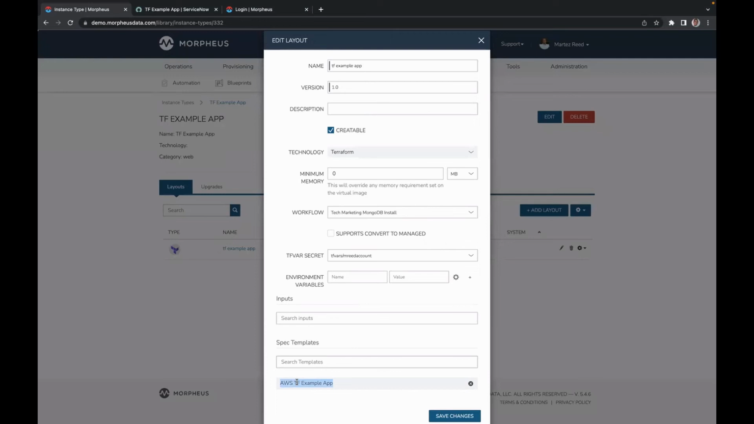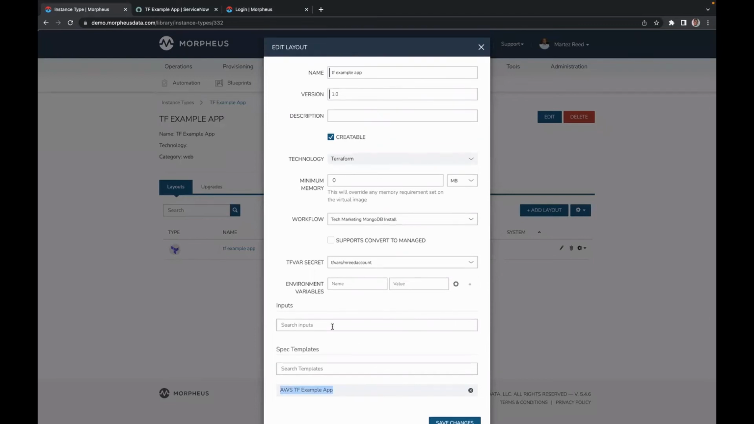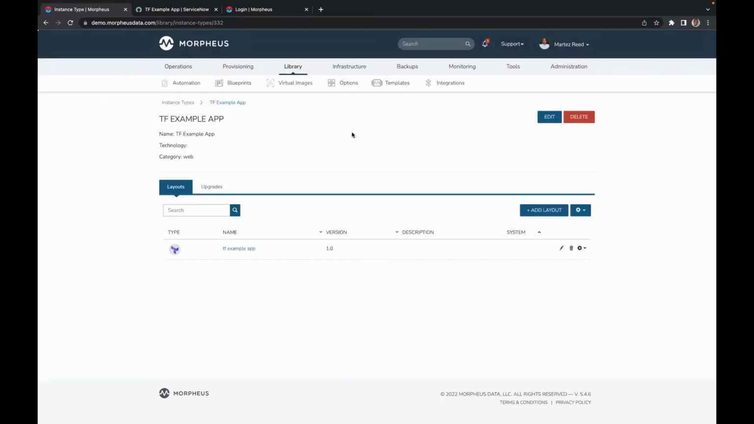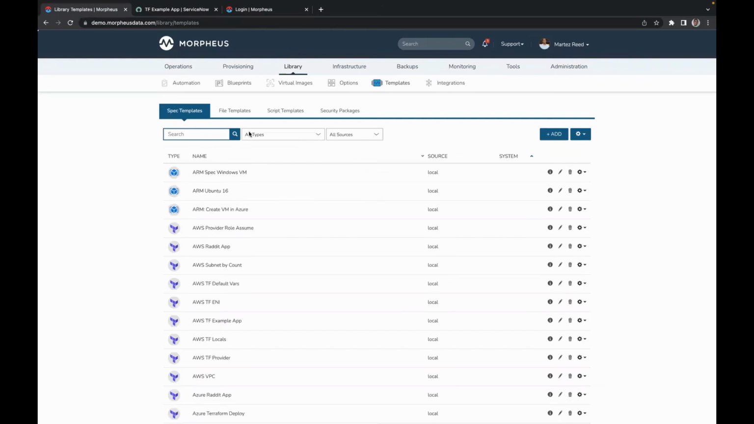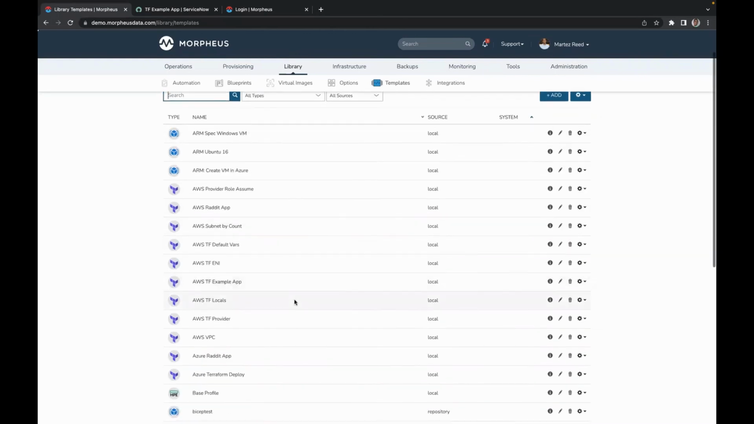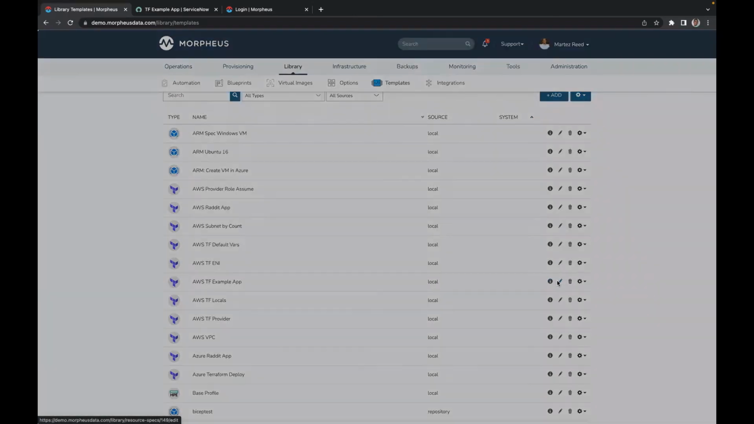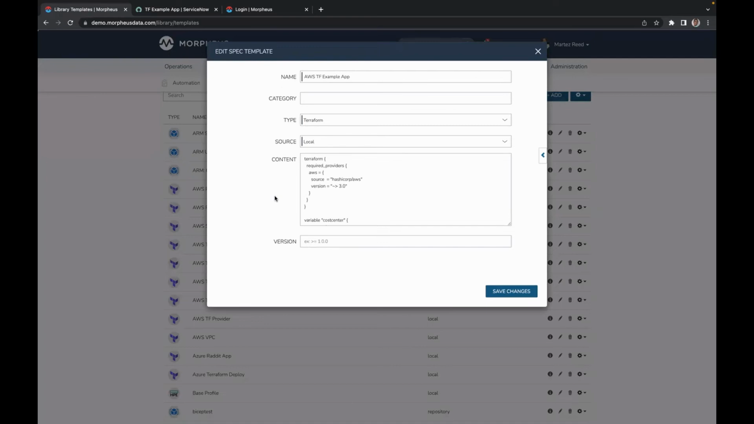So we've got our spec template here, but the same still applies. So let's take a walkthrough here. Instance type maps to the layout, maps to the spec template. And so let's take a look at the spec template associated with this particular layout. So library, templates, spec template. So we have our AWS TF example app. In this particular case, I'm using a local source. So certainly the platform provides the capability for it to be a repository and pull it in.